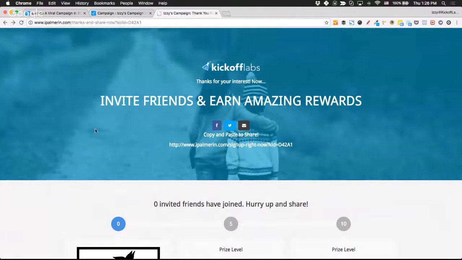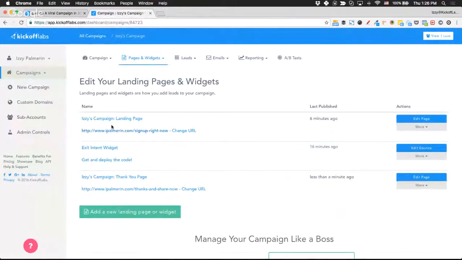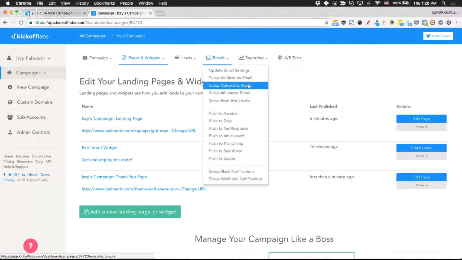So yeah, cool. So that's pretty much it. Let me show you the next thing that I would really do. After people sign up on my landing page, they would be sent to the thank you page, and they're very likely going to be receiving an automatic email reply. So the first thing that I need to do is set up the email settings.